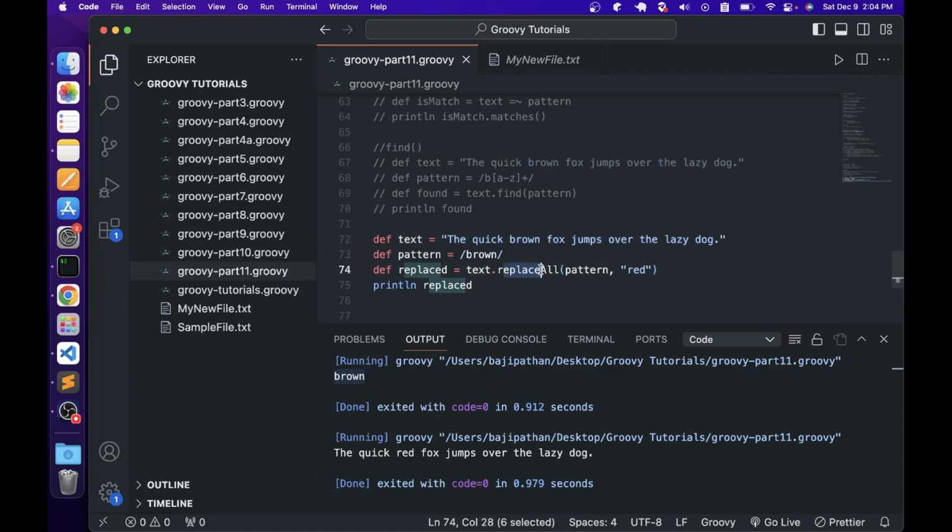After we use the replaceAll method, what we told Groovy is, look for the brown pattern in the given text and replace that brown with red. So it did replace it. So the output is the quick red fox jumps over the lazy dog. So this is the replaceAll method.